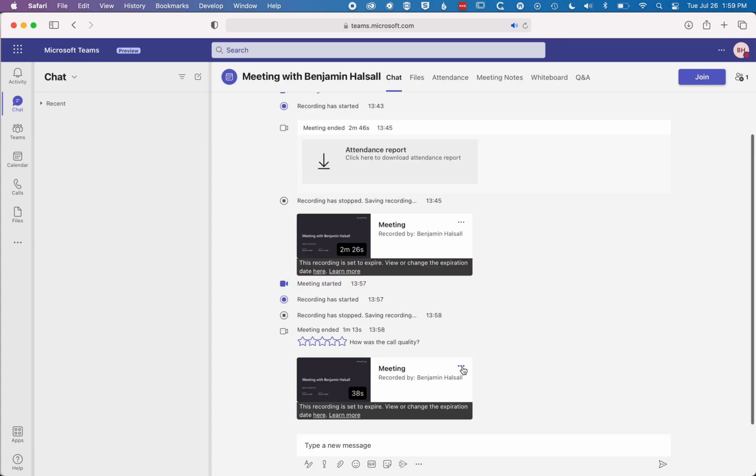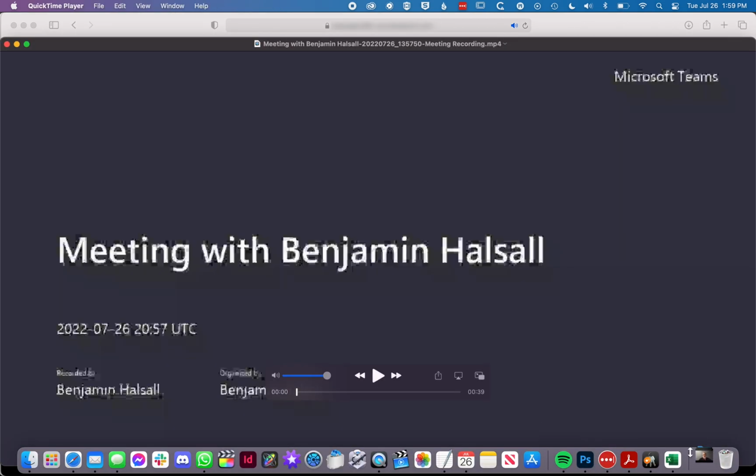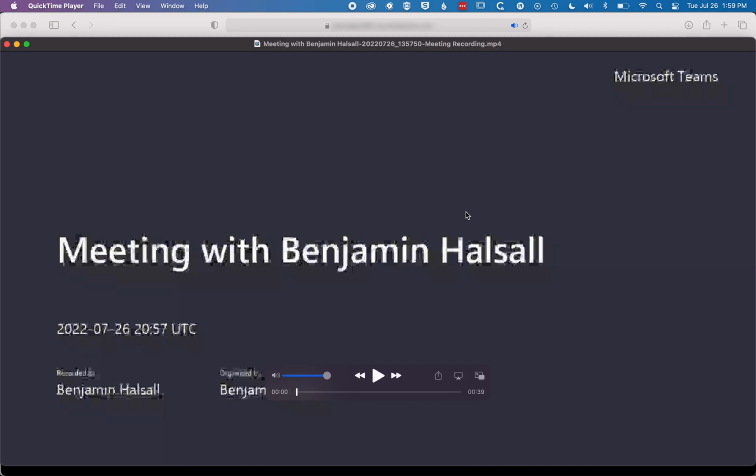And I can come to the three little dots at the top of my recording here. And I can get the link or I can open it up and then I can come and download the video. It's going to download it to my downloads folder on the Mac and open it up in QuickTime Player. So we can see here that it's an MP4 file.